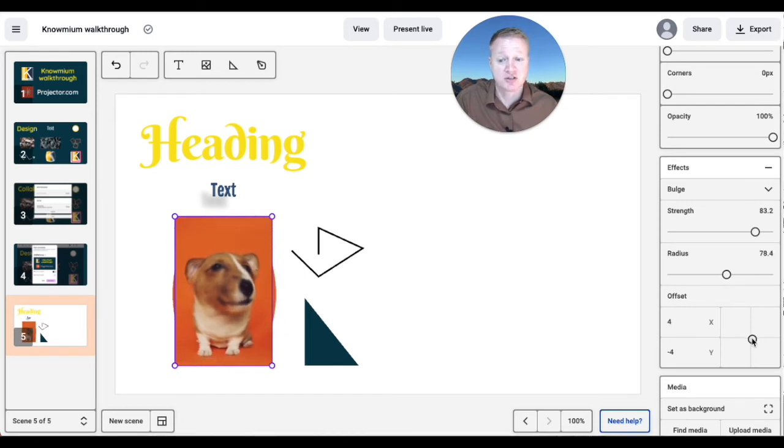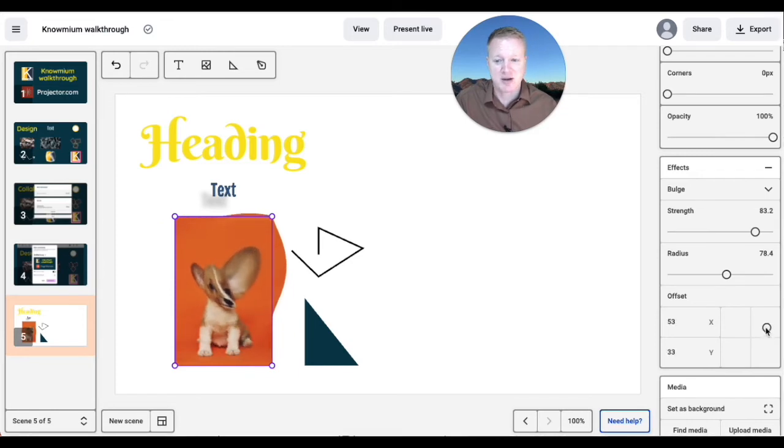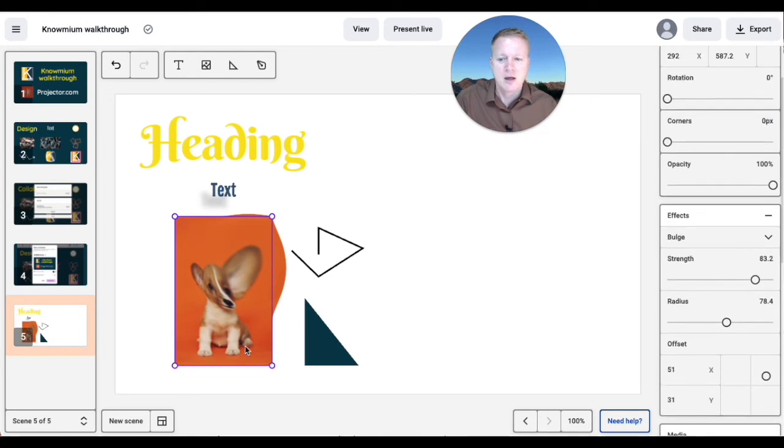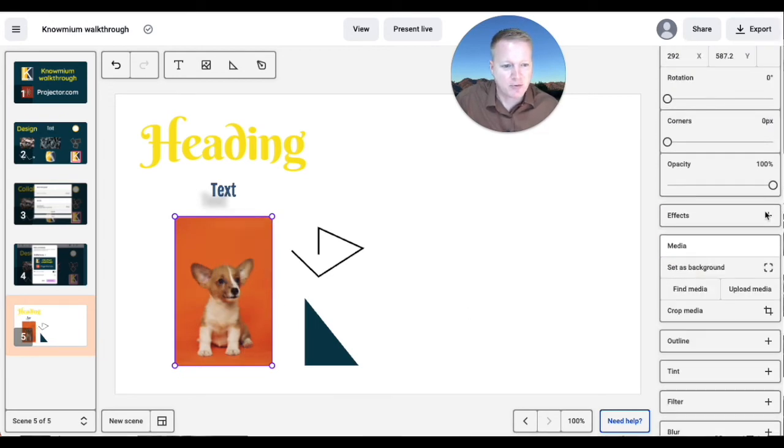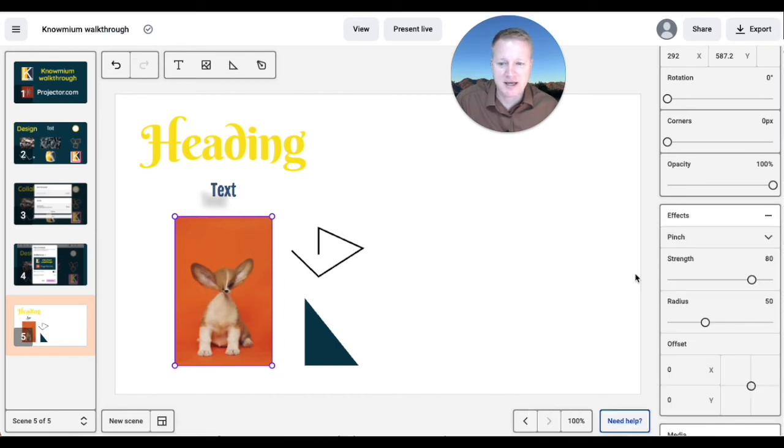And then, of course, just like the shadow earlier, I can offset and design where do I want to put that bulge. I'll make his ear look very large there. Going back, we'll get rid of that effects box, but I can add it back at any time. And let's say I wanted to pinch. We'll leave him right there.